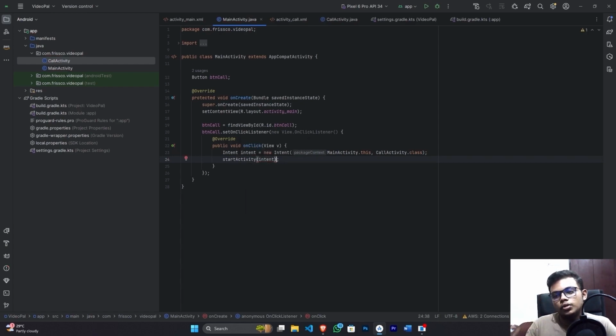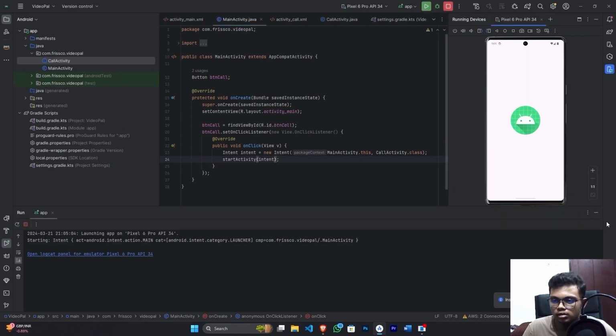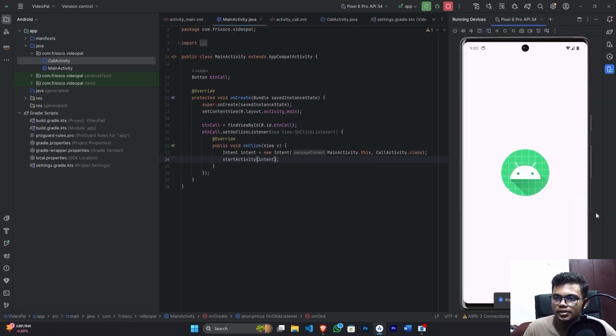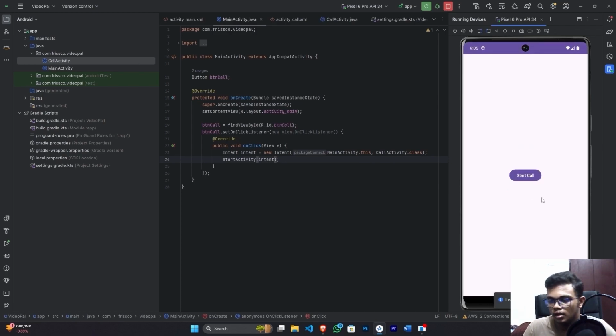So now what we're gonna do is run our app to see whether this function works or not. Okay, so the app is here, and now once we click this start call button, it should move to the call activity just like that. And if we just go back, it should go back to the main activity, and again if we click this, it should move to the call activity. So this is how it works.